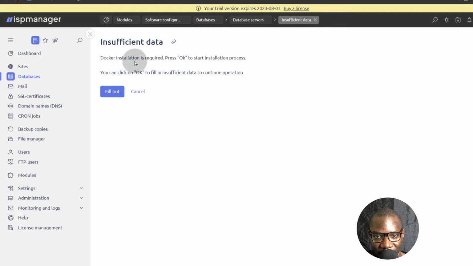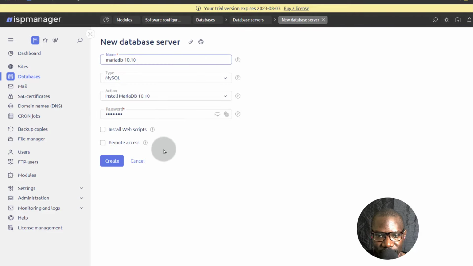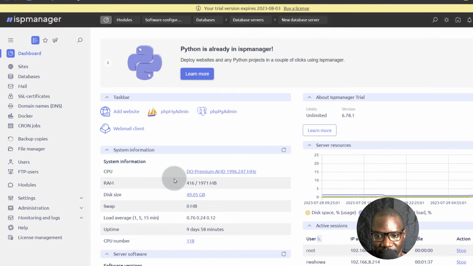Docker installation is required. So this is what I was telling you. I have not enabled Docker. So these additional database servers, you have to run them through Docker. So that means I will have to enable Docker, and I can just click there. So after clicking on fill out, I'm hoping that has enabled Docker, or that has added all the required steps for this database server to get created. So I'm just going to click on create. And you can see that the database server was successfully created.